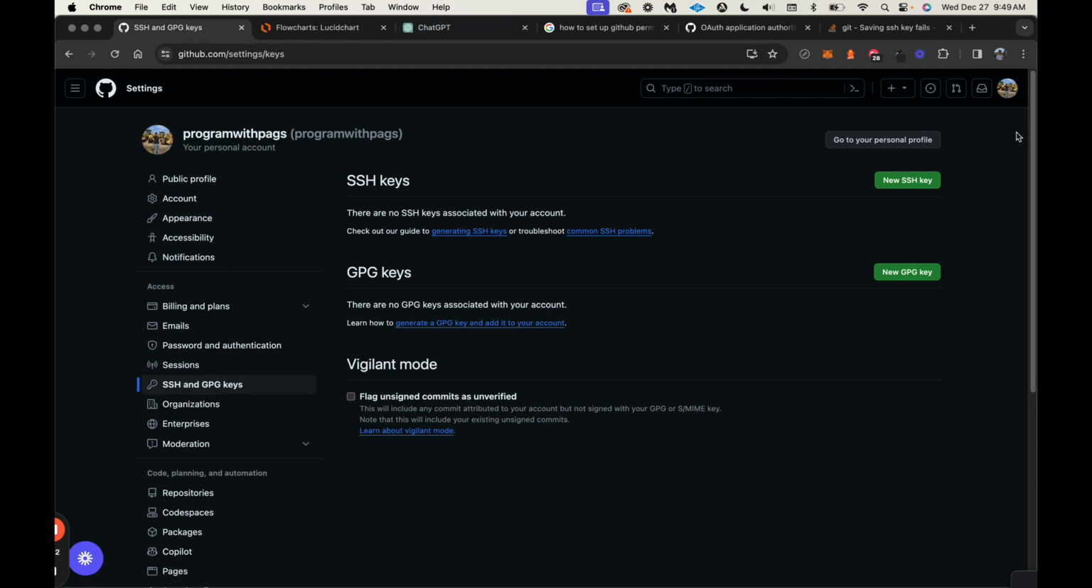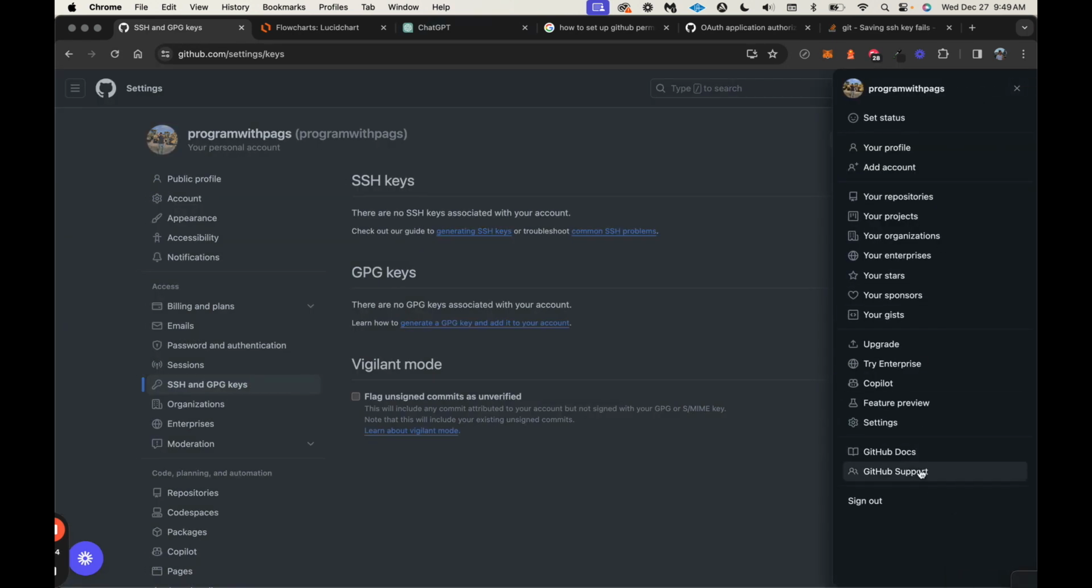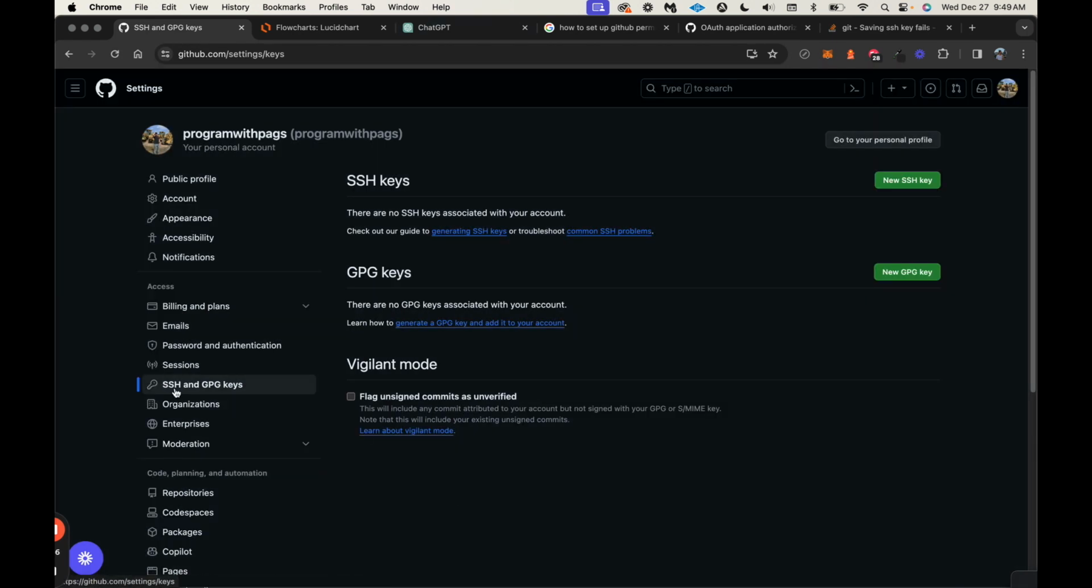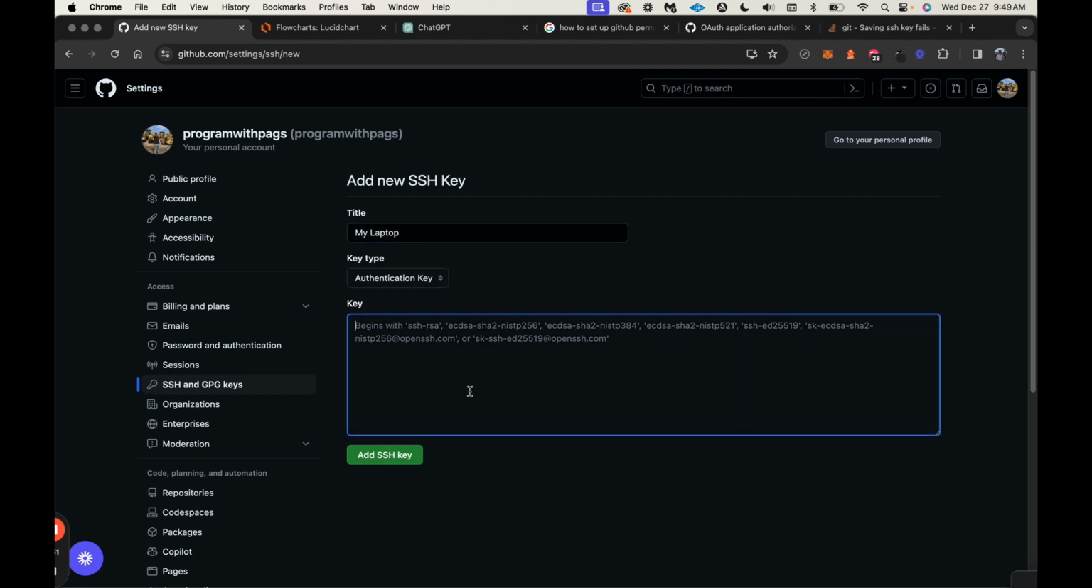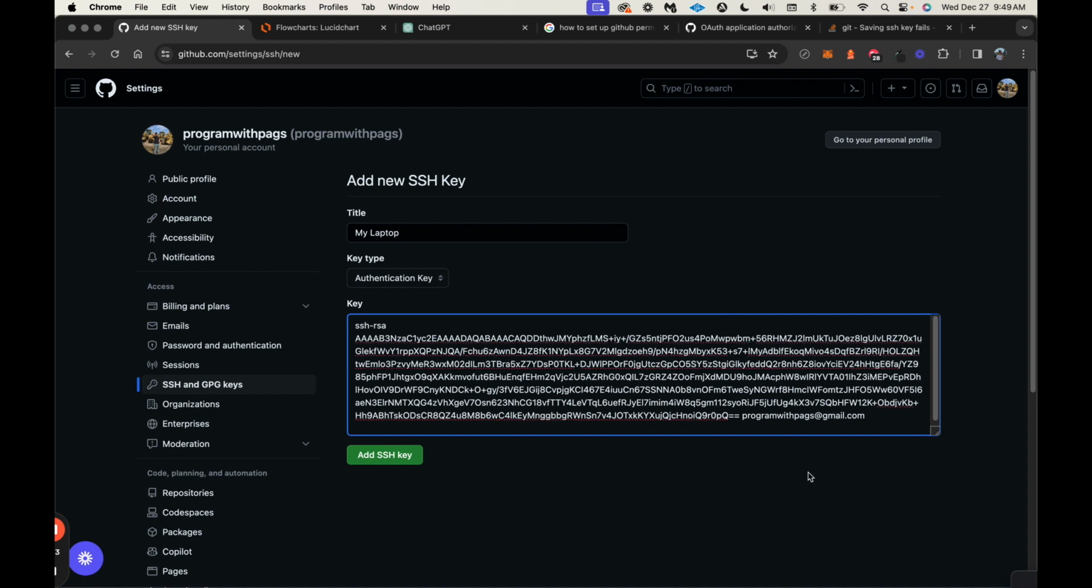But so I want to go to GitHub. If you saw that, I navigated to settings and then over here to SSH and GPG keys. And boom, there are no SSH keys in your account. So I want to go up to here to new SSH key. And I'll say my laptop. You can name this whatever you would like. And then I'll paste in that key right here. So this is what it looks like.